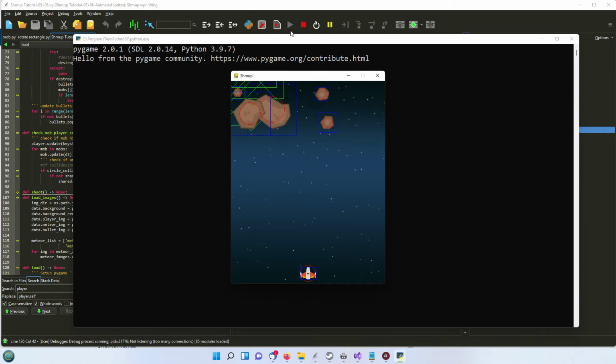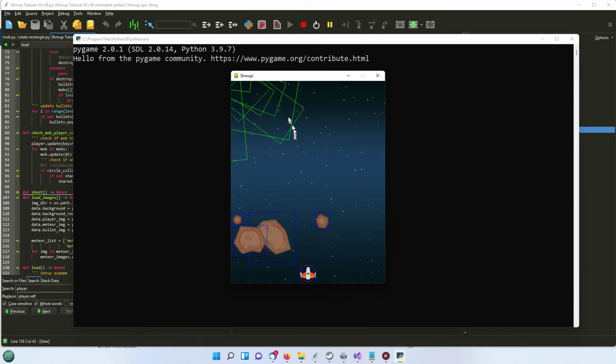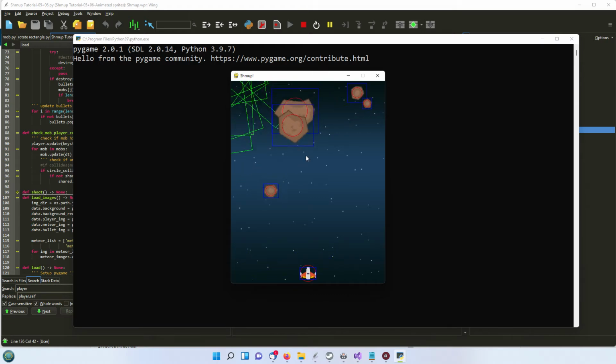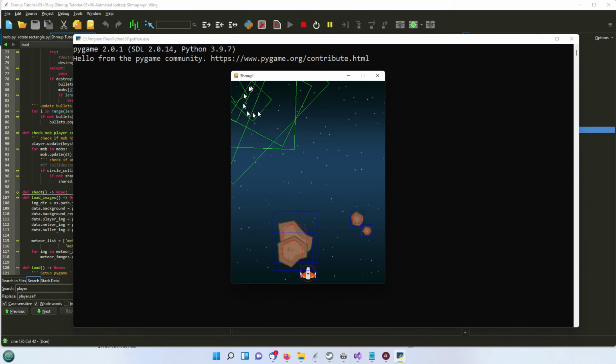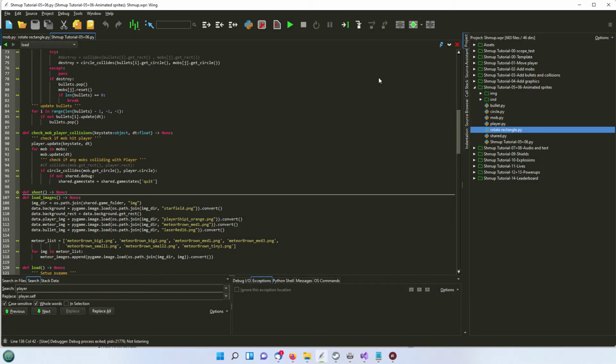Well, kind of. We've got our mobs falling here, and we've got a bunch of rotating rectangles. So we're stepping in the right direction, but obviously I haven't set the starting position of these rectangles, so they're just starting at 0, 0, presumably up here in the corner. Anyway, it's a step in the right direction. So that was effort 1.